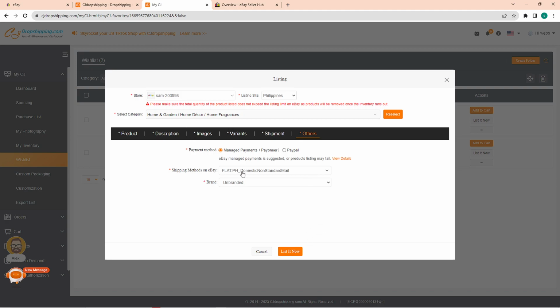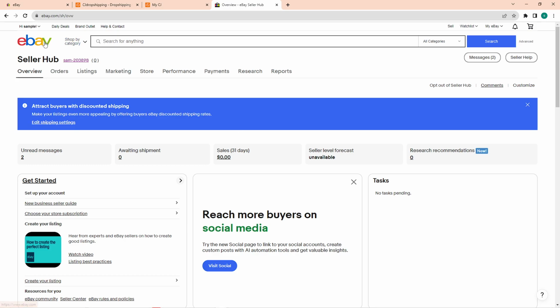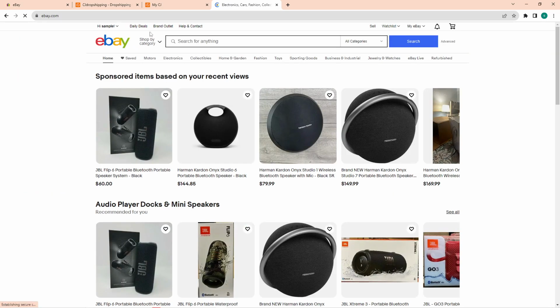Click on List It Now if you are done, and once you have your product listed on eBay, go to the eBay Seller Hub, log in using your eBay account, and here click on Listings, and you should be able to locate your added product in here. So that is how to list products on eBay from CJ Dropshipping.